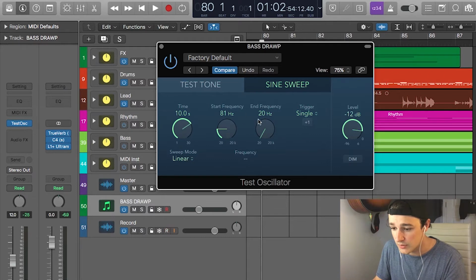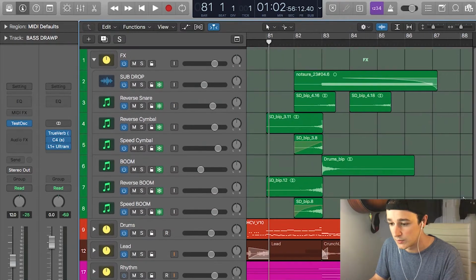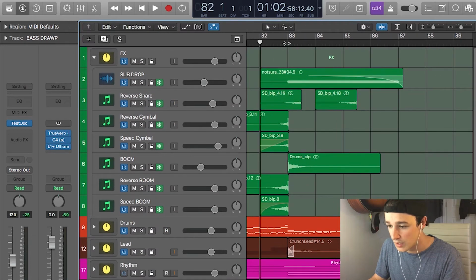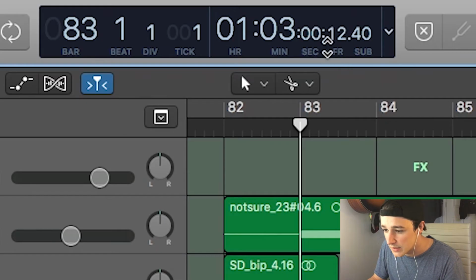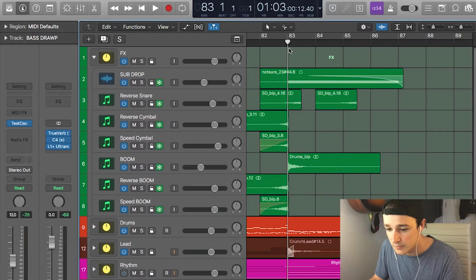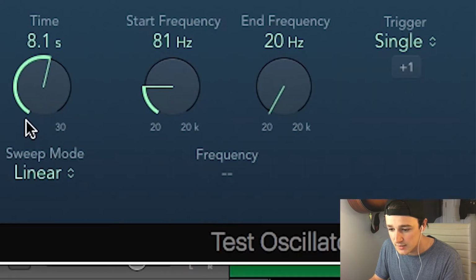And cool. So now that we have our parameters of frequency set, we want to see how much time we want it to go over. So I want it to start right here on bar 83, and I want it to end right here on bar 87. So that's 4 bars, and that's, let's see right here, 3 minutes and 0 seconds, 8 seconds. Cool. So open up the test oscillator again, bring this down to 8 seconds, and bam.